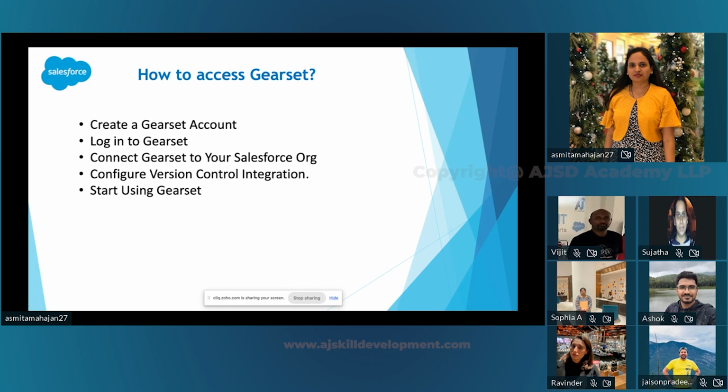Gearset is a cloud-based tool which users can access via any browser by using their Google account, Salesforce credentials, or LinkedIn account. You can access it via any browser, create your Gearset account, log into Gearset, connect Gearset to your Salesforce org, and start using Gearset. It's that simple to use Gearset.